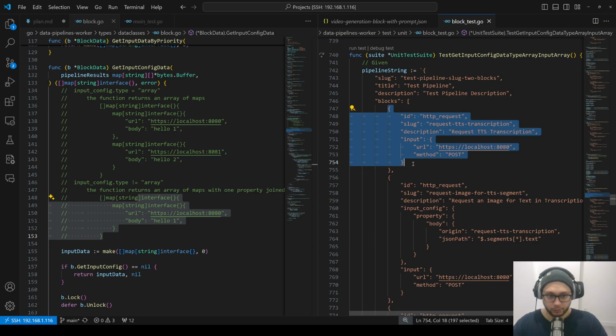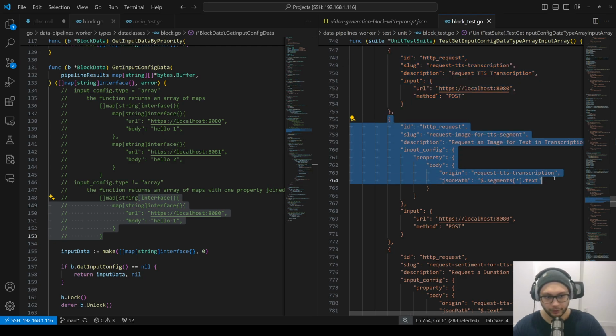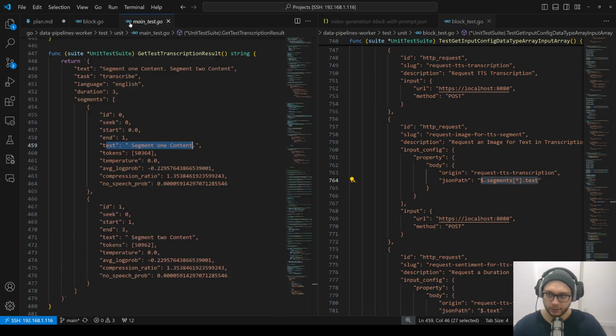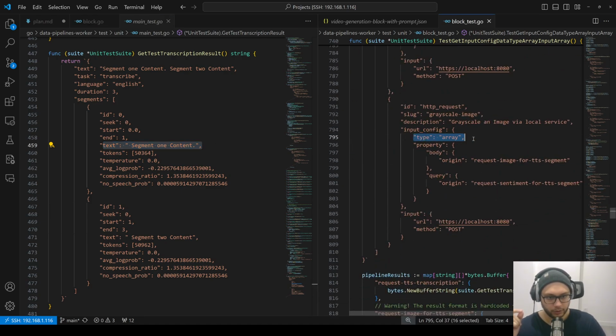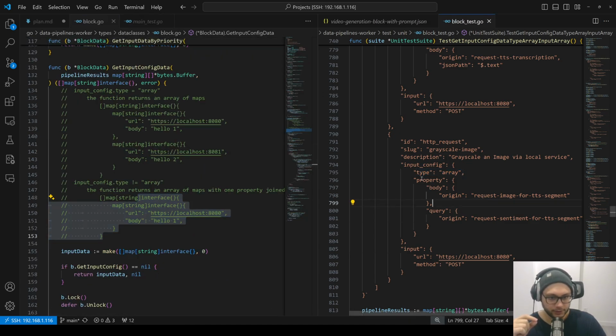I have a block which provides some output. I have a second block which takes data from that output. It takes segments dot text, which means it takes this property and passes it as an array. But what's important, I have this declaration. I need to grayscale a list of images. And then I say, let's assume there is some service which provides capabilities to grayscale an image.